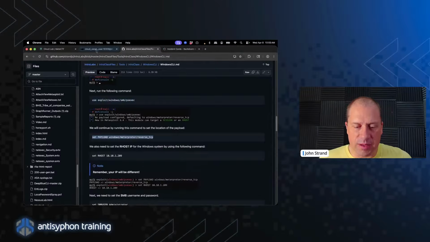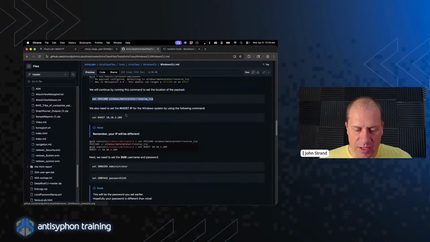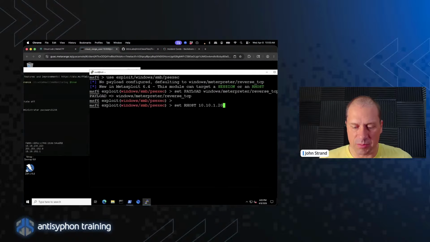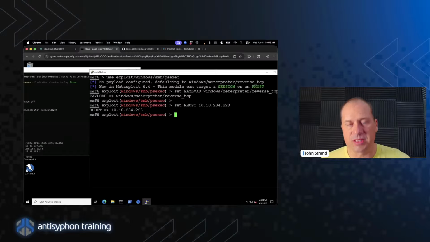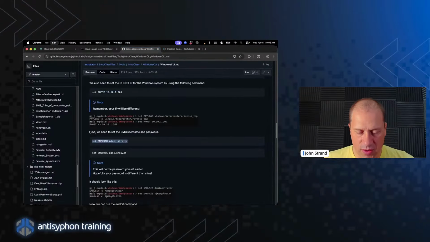We're going to set the payload to be Metasploit Meterpreter reverse TCP. Then we're going to set the RHOST, the remote host, to our Windows computer system. My Windows computer system is at 10.10.234.223. That's my remote system. We're going to authenticate to that system, and then we're going to set the SMB user to be the administrator account.